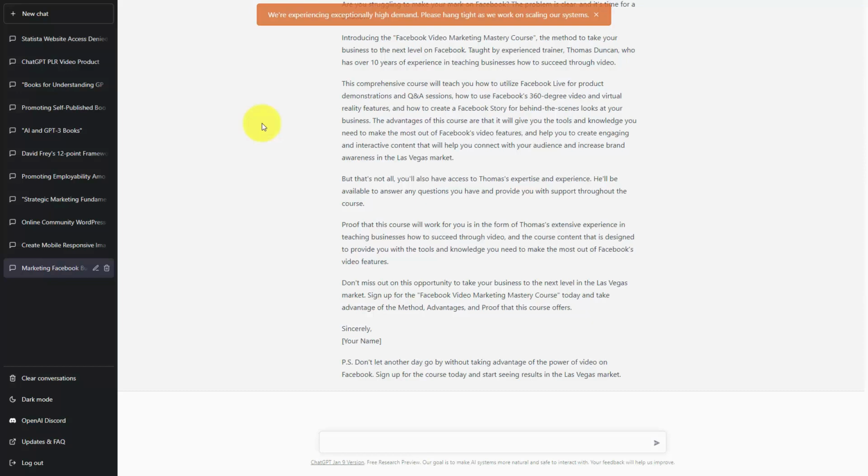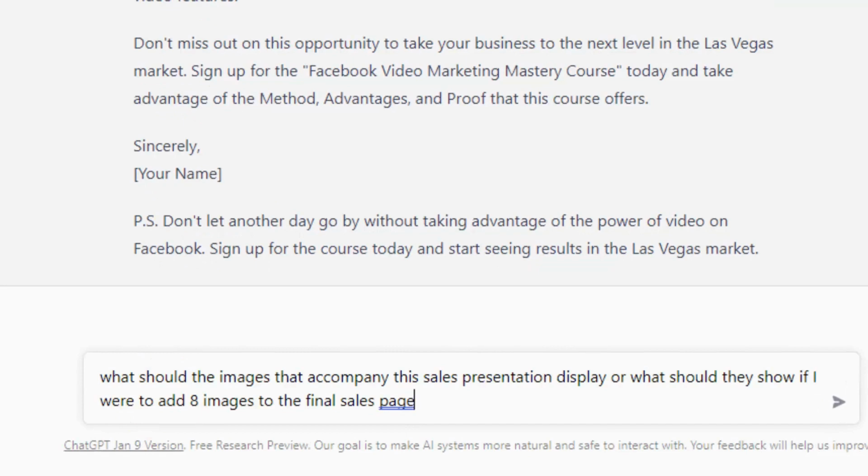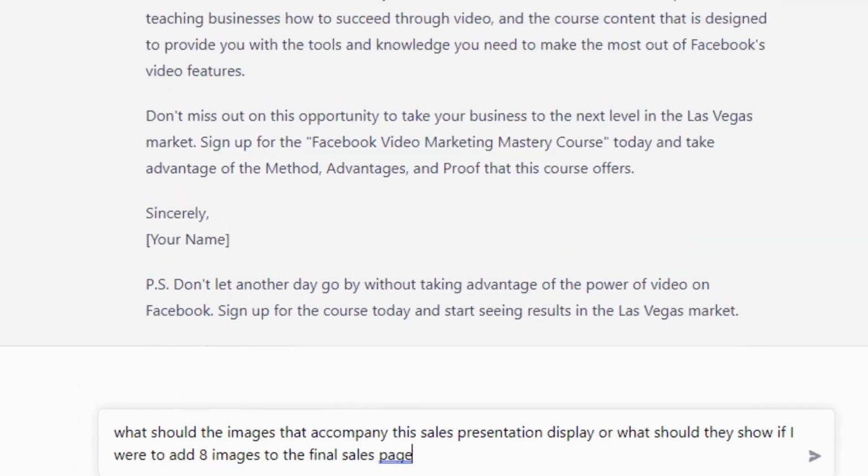One of the other things that we can do with ChatGPT is we can ask the chatbot what kind of images would be appropriate for this particular sales presentation. And we're going to do that right now. We're going to ask ChatGPT to tell us what kind of images would complement this sales presentation. And so we're going to ask a plain language question, and we're now going to click enter.